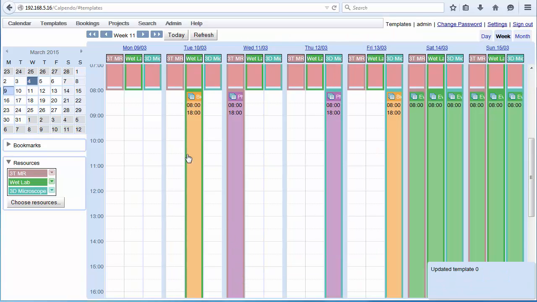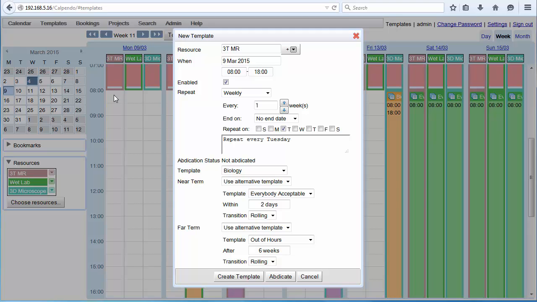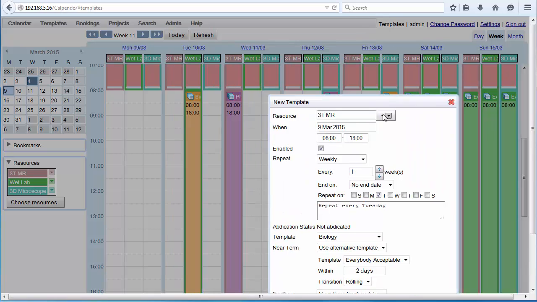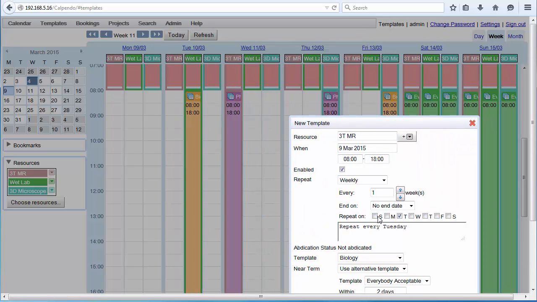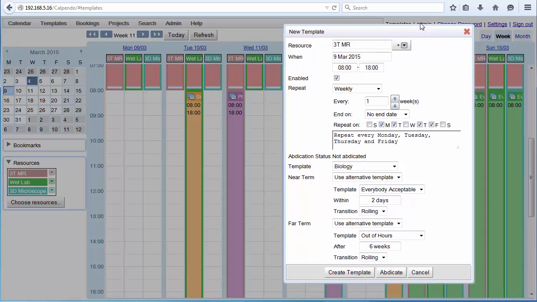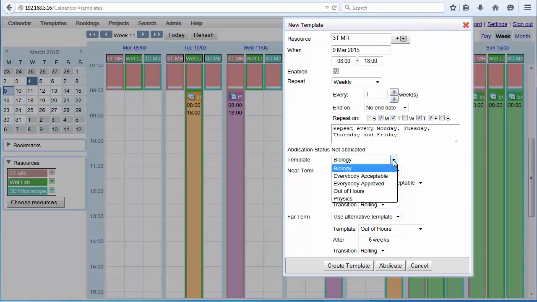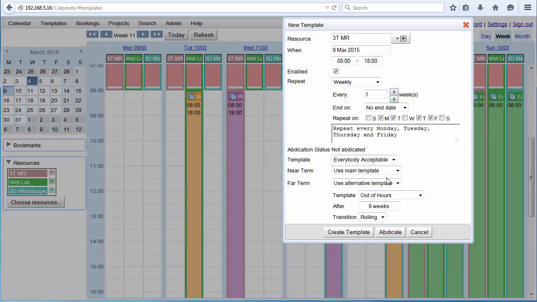Last of all, we need to set up the templates for the rest of the resources for the rest of the days. For the 3TMR, click at the top of the available space. First of all, add Monday, Thursday and Friday to Tuesday in the weekly repeat section. Change the main template from biology to everyone acceptable. Reset the near term to use main template. When happy, press Create Template.